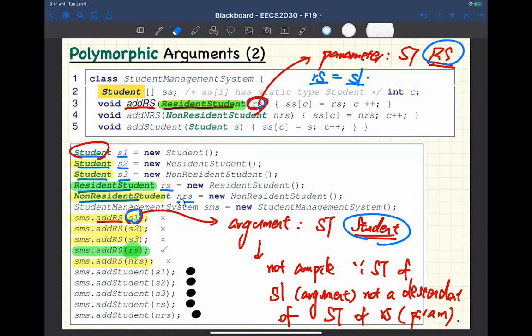Now, for the rest of the method calls, do they have the same answer? Thinking this way, I can talk about all of them in one go. What is the parameter type for addStudent? Student. Student is basically the root of the hierarchy for students. So as long as the actual argument has a static type that is a descendant of the parameter type Student, then you'll be okay. Is that the case? Yes. Okay. So now let's see this. First of all, when you see the slides, it's going to be all yes.